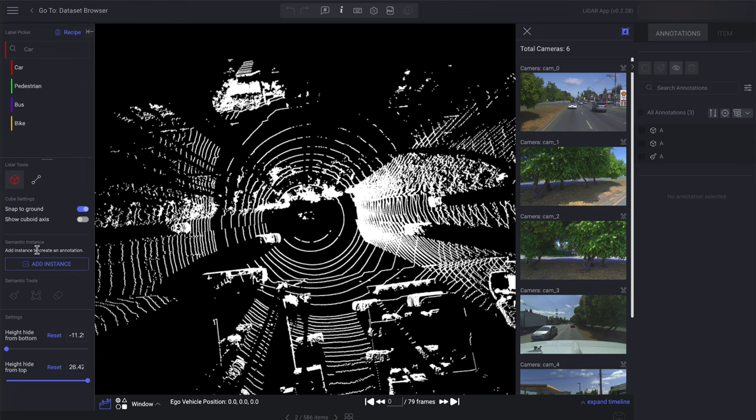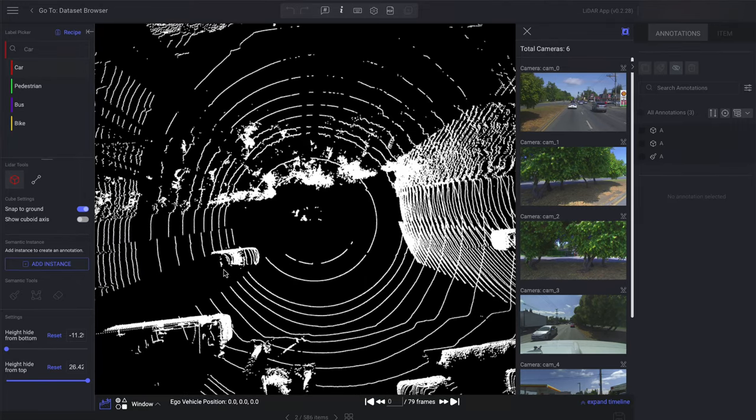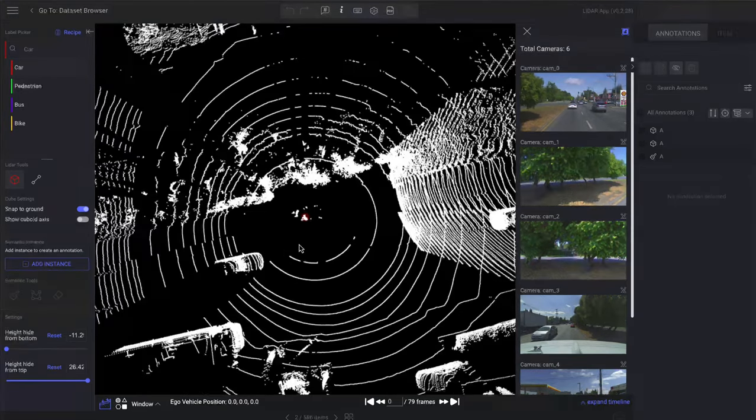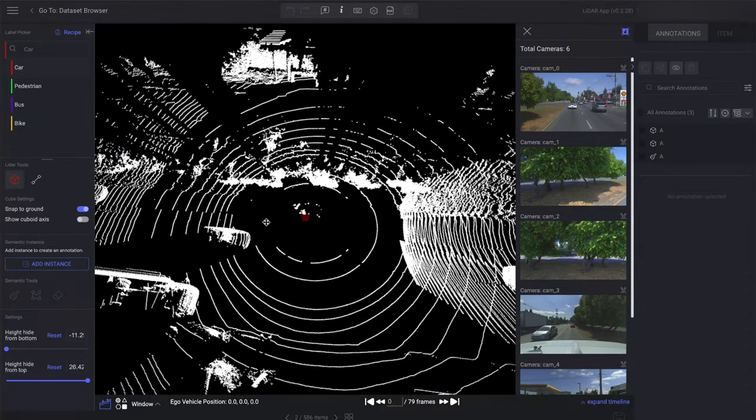First, let's annotate a vehicle with a cuboid. Select the label you wish to annotate. I will choose car and then zoom in using the mouse scroll wheel. You can also change the screen's point of view by pressing the space key, or move around the canvas by holding the control key and dragging.